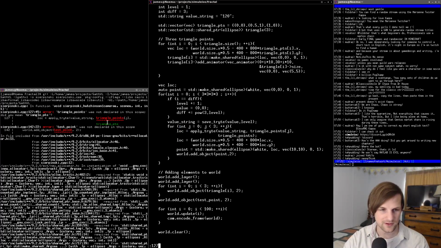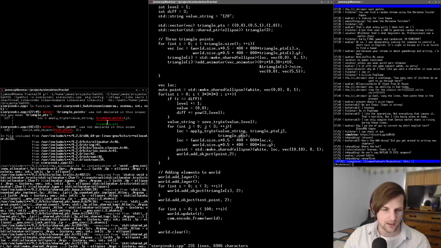Let's see, what is this one? It's on 127, and it's saying triangle points was not declared in this scope. What was declared in this scope? We have triangle. I keep spelling points wrong. Or rather, I keep spelling it correctly, and then forgetting that I spelled it incorrectly for this particular set. So let's go here, there, write that.